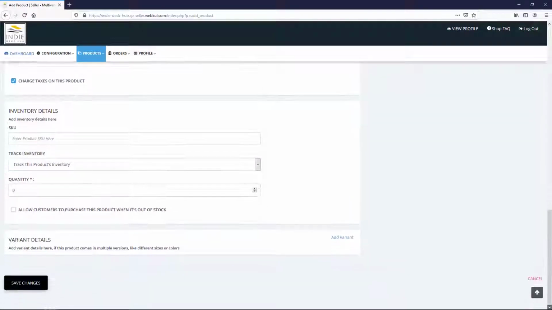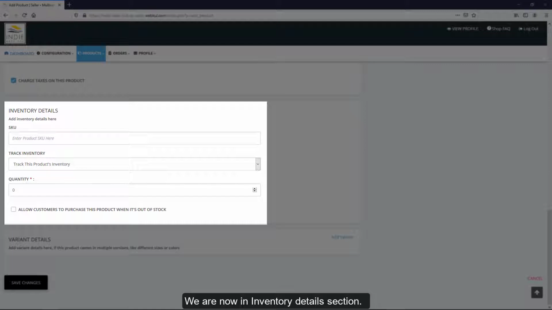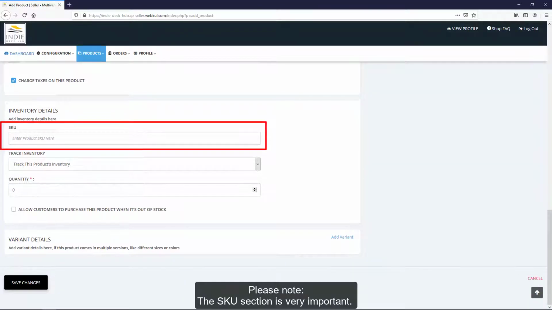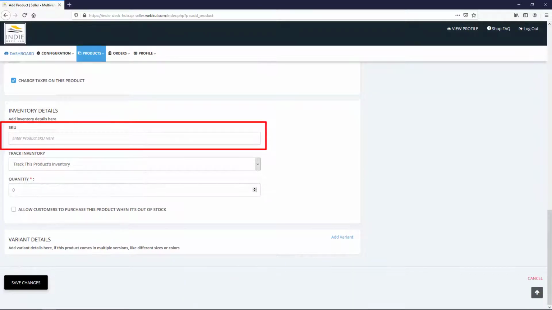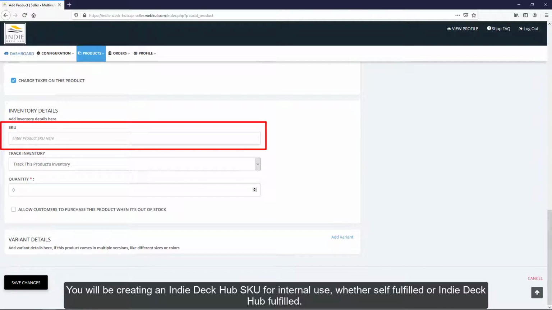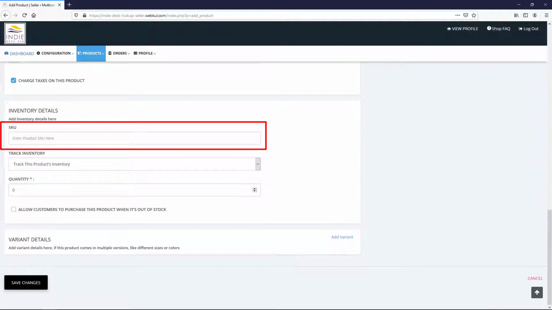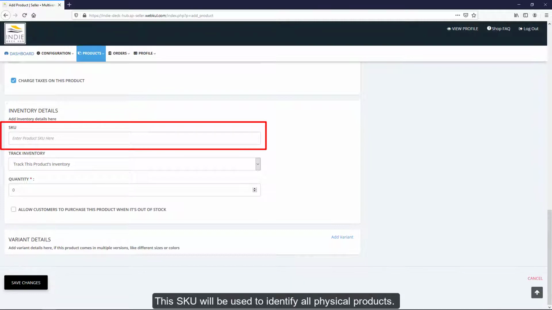We are now in Inventory Details section. Please note, the SKU section is very important. You will be creating an Indie Deck Hub SKU for internal use, whether self-fulfilled or Indie Deck Hub fulfilled. This SKU will be used to identify all physical products. For digital or services, you will not be needing one. So for this video, we are going to create SKUs for self-fulfilled products.